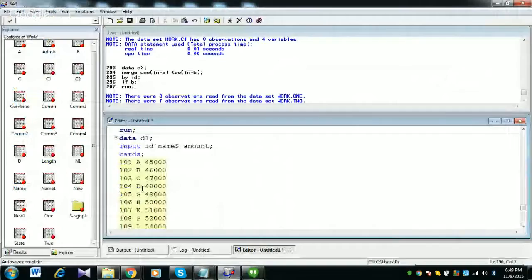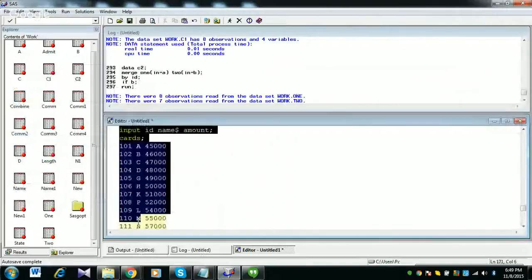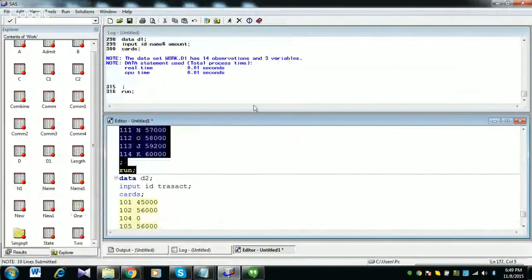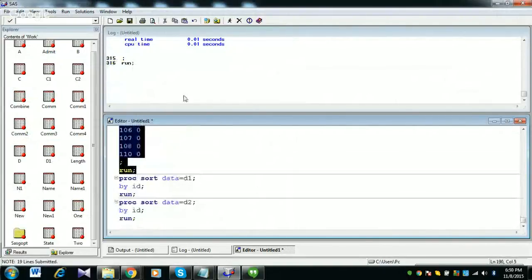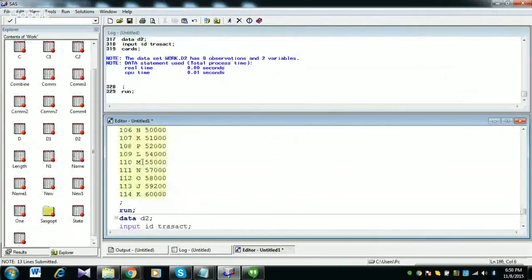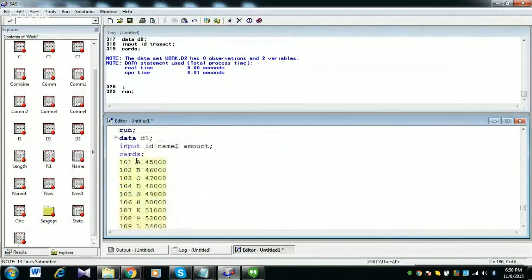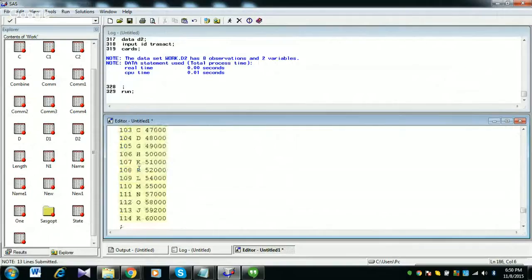So this is a data set D1. This is a master data set, you can see. Okay, this is a master data set, and this is another data set. So this is a transaction data set. So here in the master data set all IDs are available.